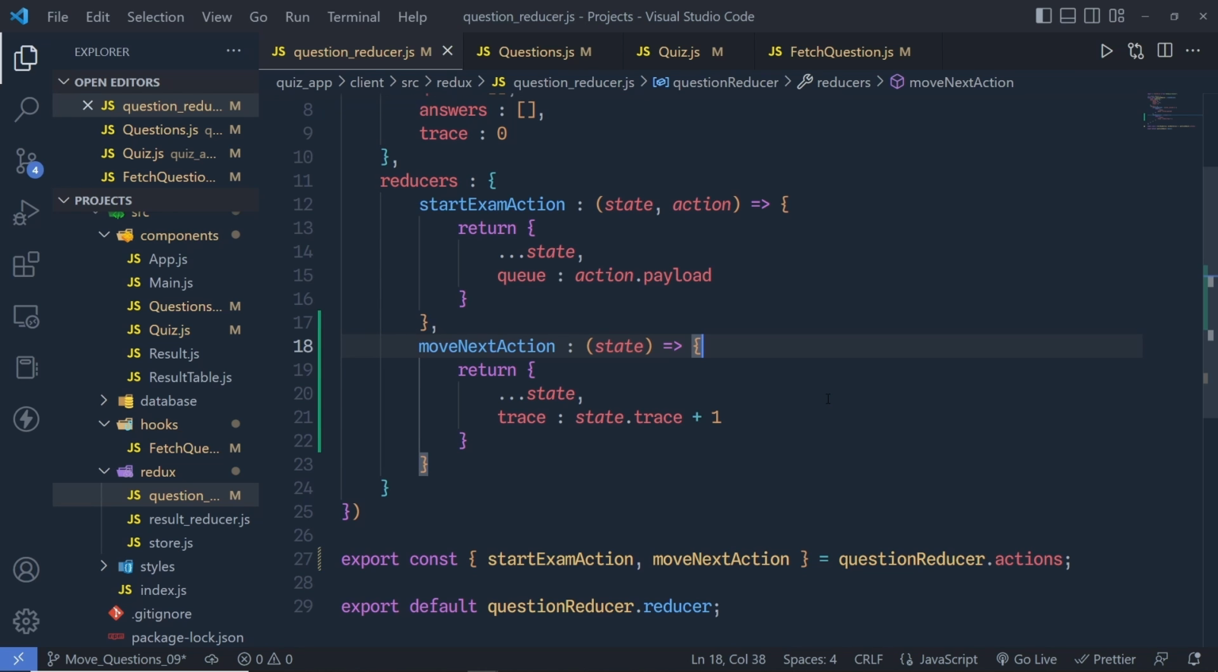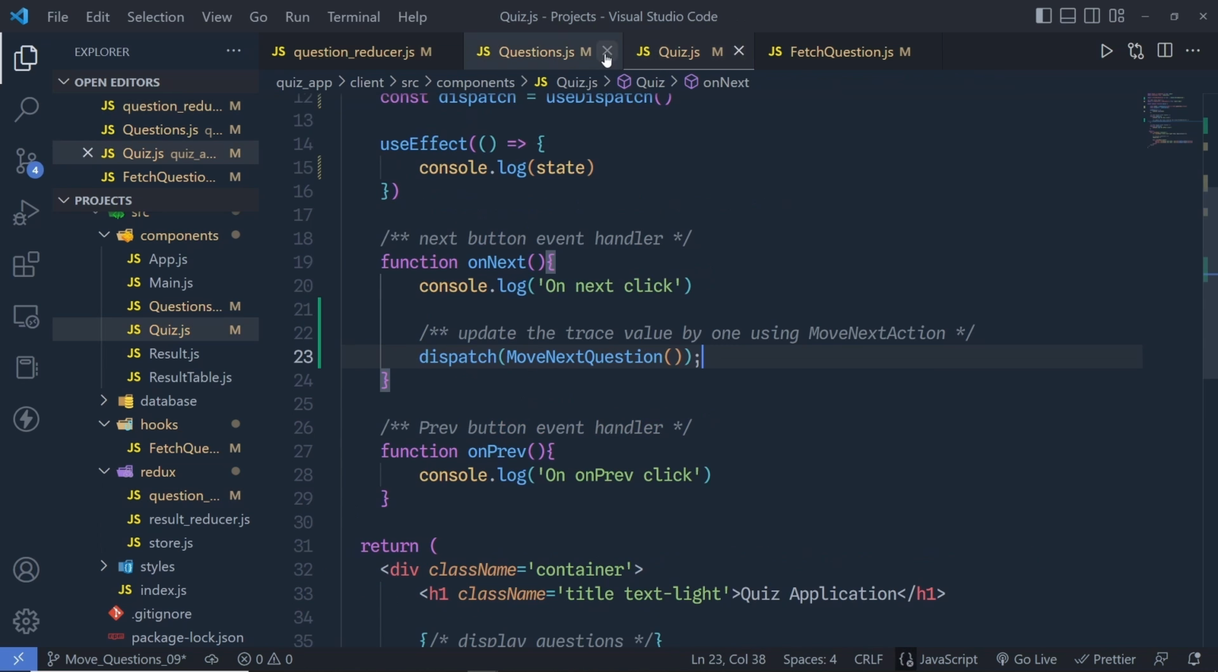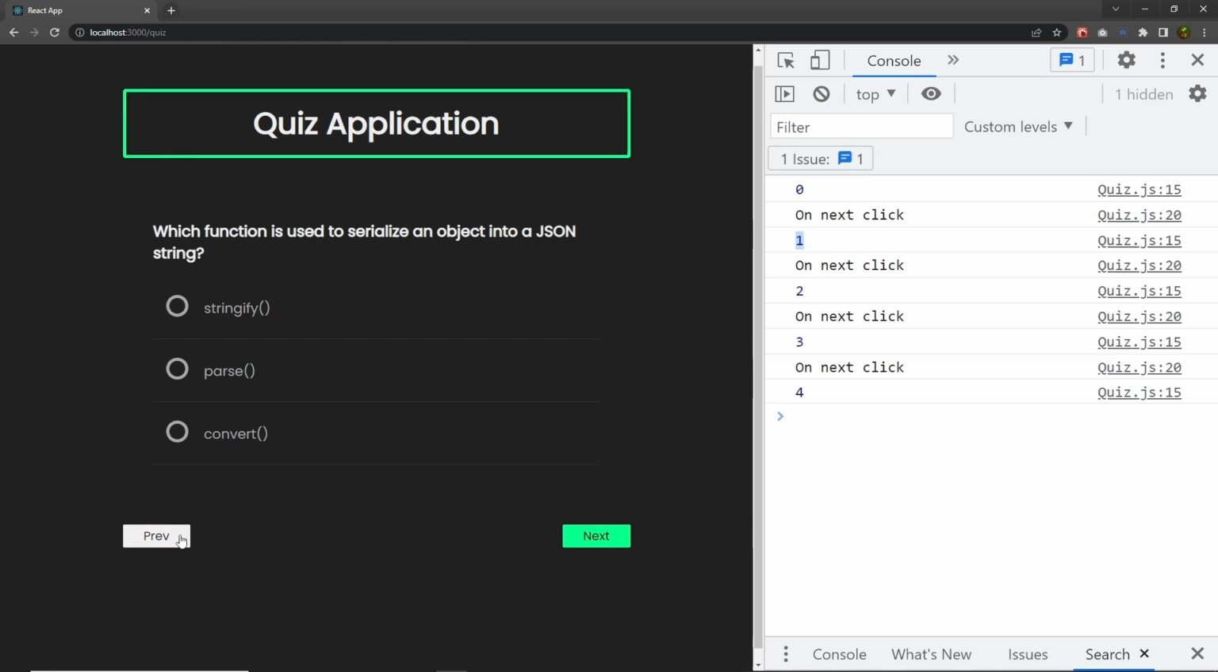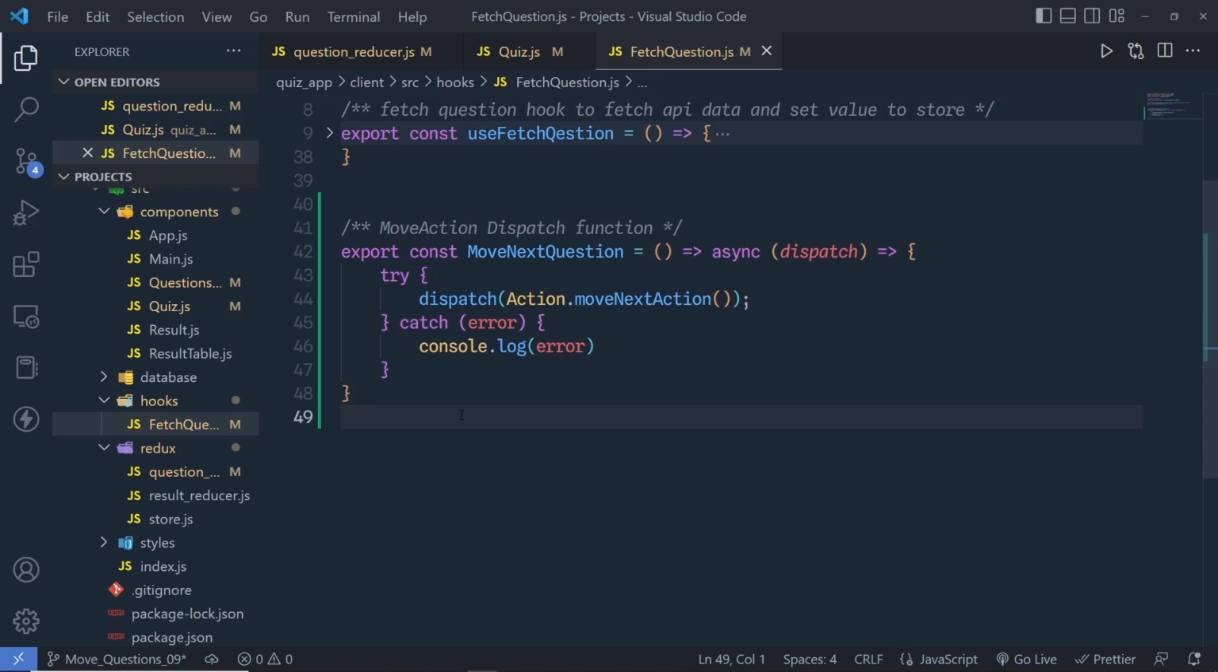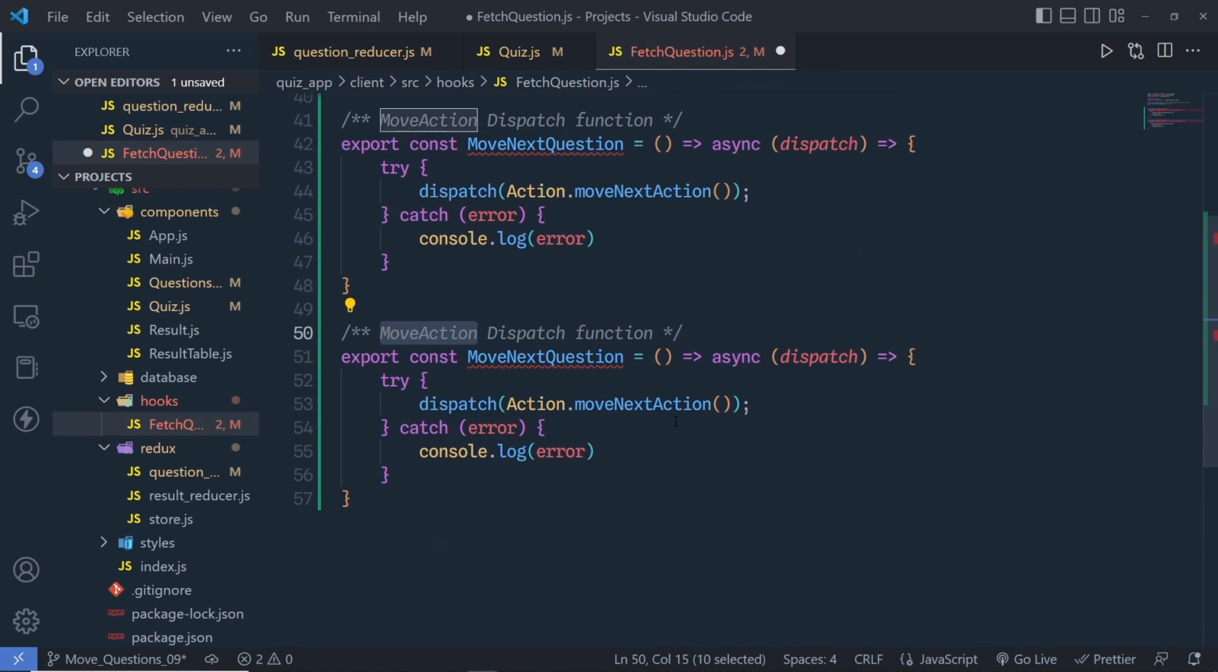Now just after that, let me do the same for this previous button. When I click on this previous button, I want to decrease this value by 1, so we can move to the previous question. Inside this fetchQuestion, I'm going to copy this and specify that right here. And this is for the previous action dispatch function. And don't forget to change the name as well. I'm going to change this name to movePreviousQuestion. And then don't forget to update this action as well.